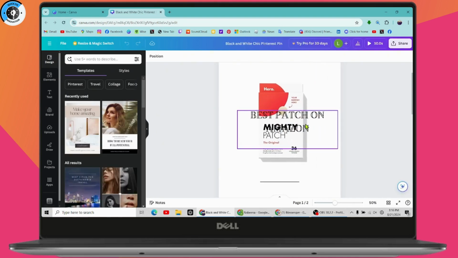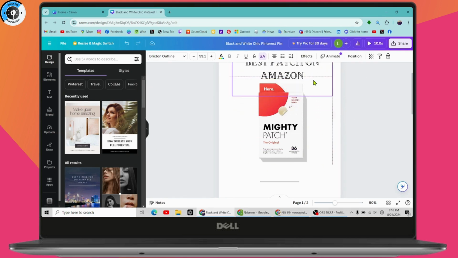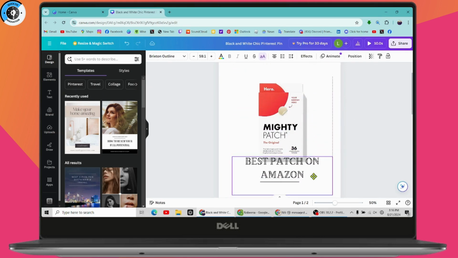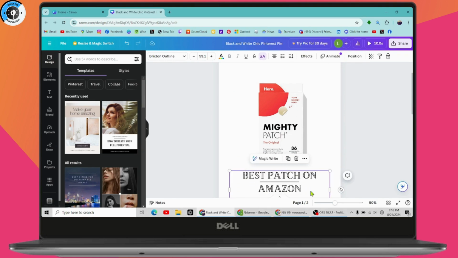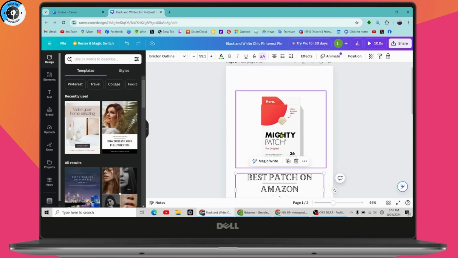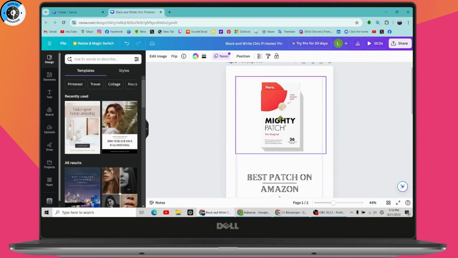And if you want to move the elements that you have in your design, then what you need to do is simply select the element and simply drag that element. Once you've dragged, you can simply drag and drop wherever you like. And in this way, you'll be able to move the text. And if you want to move this image, then again drag and drop.